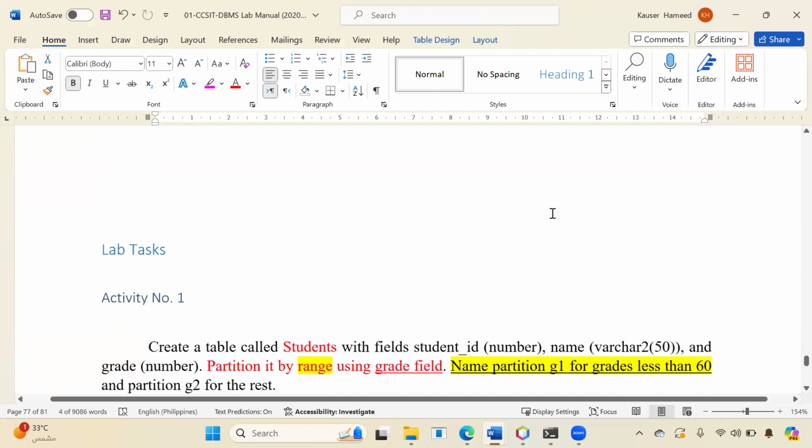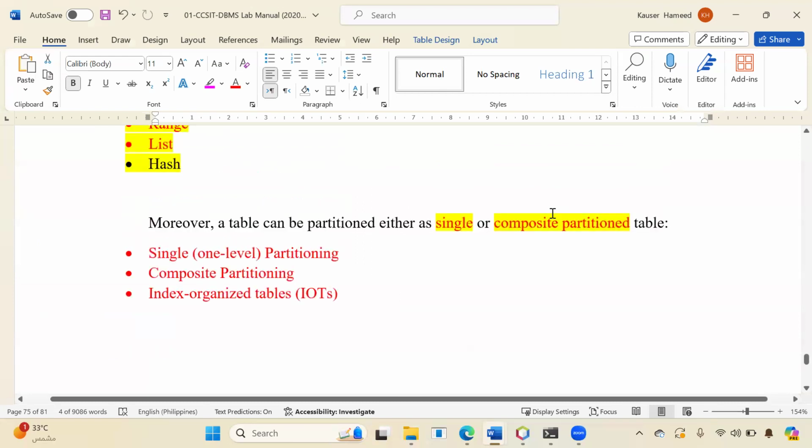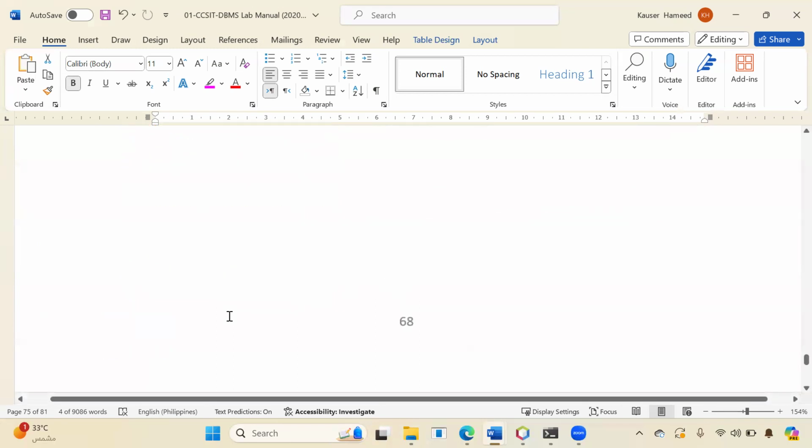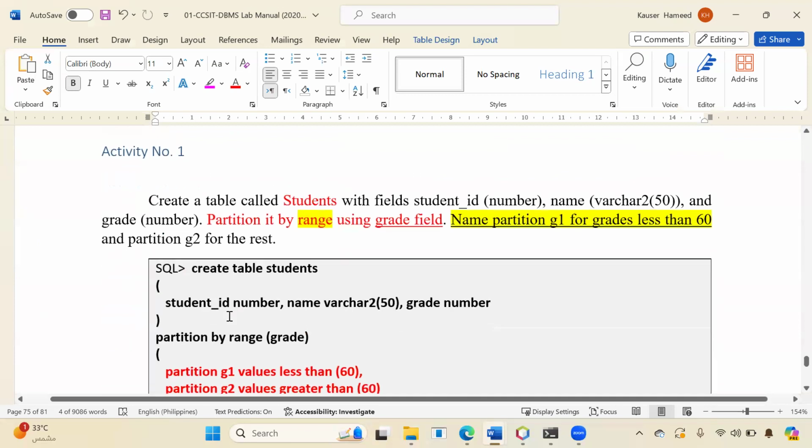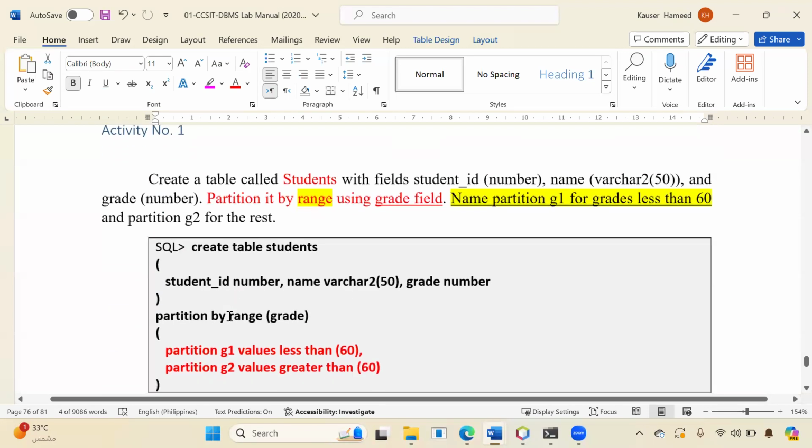Okay, so now let's understand index organized tables, also called IOTs. Index organized tables can also be partitioned. So indexes can also be arranged in the form of partitions. Let's see how to create a table with a partition.